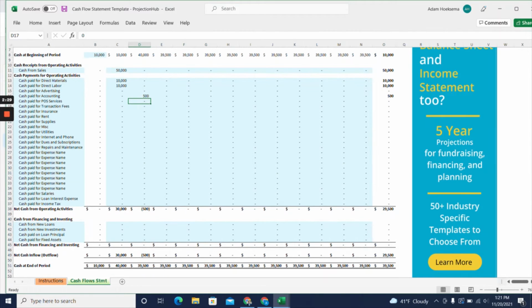One more thing I would note down here is you're going to want to enter in your cash paid for the interest portion of any loans that you have, and then down here is where you'd enter the cash paid for any payments related to loan principal. If you're expecting to get a new loan, you'd add that new loan. So let's say you're going to get a $10,000 loan, and let's say you got a $25,000 investment from somebody.